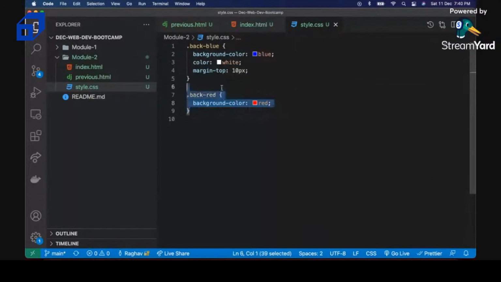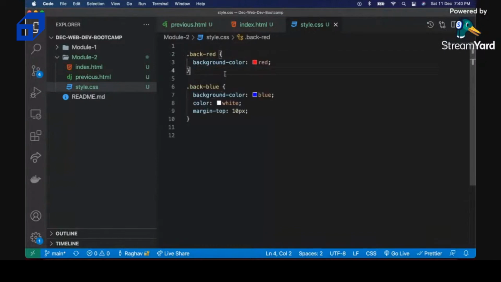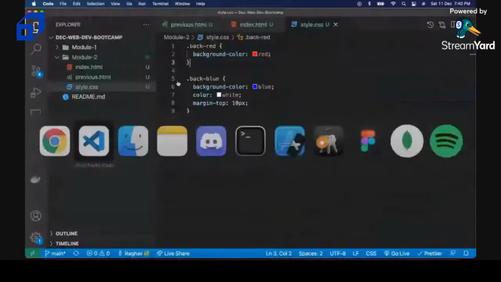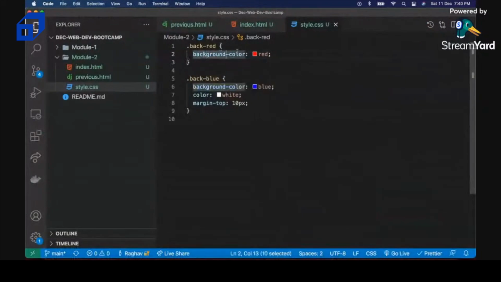If I again copy this whole CSS property and back red class, and I just paste it above the back blue class and hit refresh, the CSS preprocessor would handle it like this: the background color red would be given to this division, and while processing all the CSS style.scss or CSS file, it would be considering this also. So it would be overriding the current background color with a new one. So the background color turns from red to blue. So this is the main scenario.